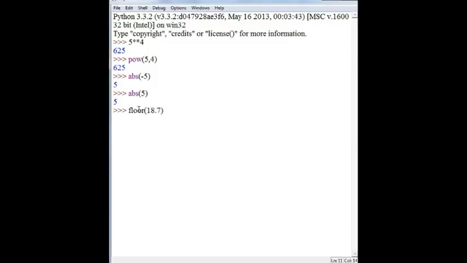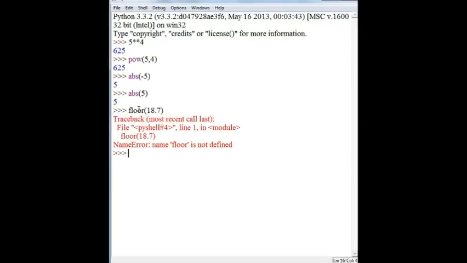What does it do? If I write floor 18.7, it is showing an error now. And what does the function floor do? It takes 18.7 and rounds it off to 18. But why is it showing an error if it is inbuilt in Python? It is showing an error because it is in a module which I have not imported yet.